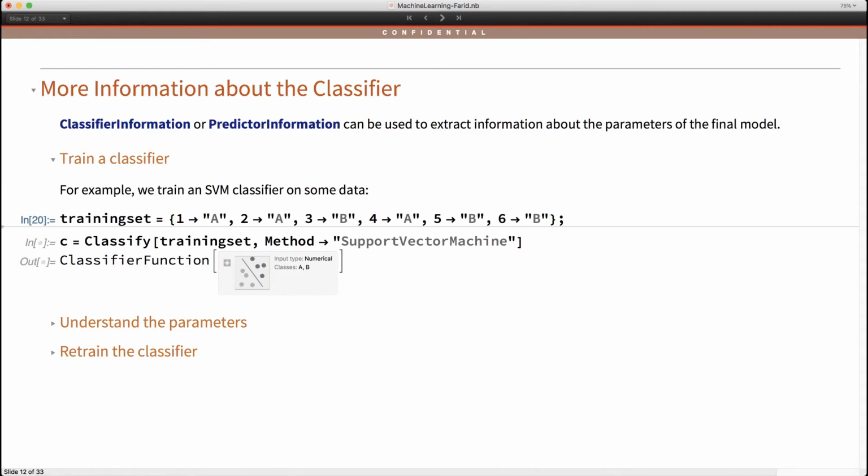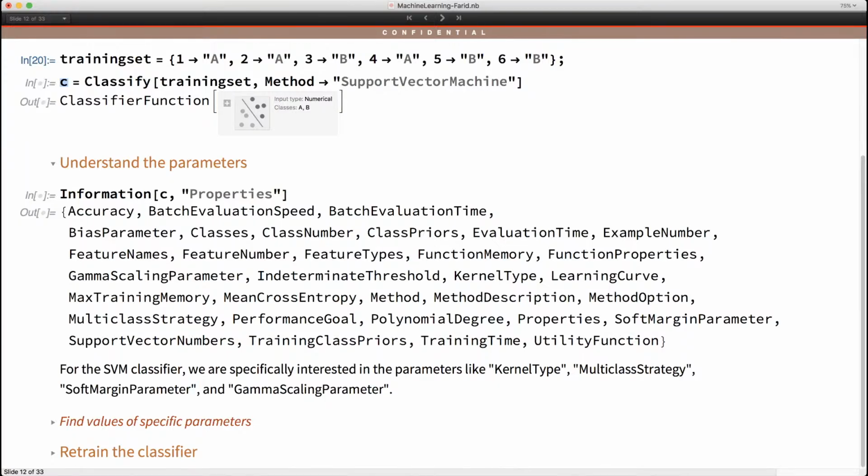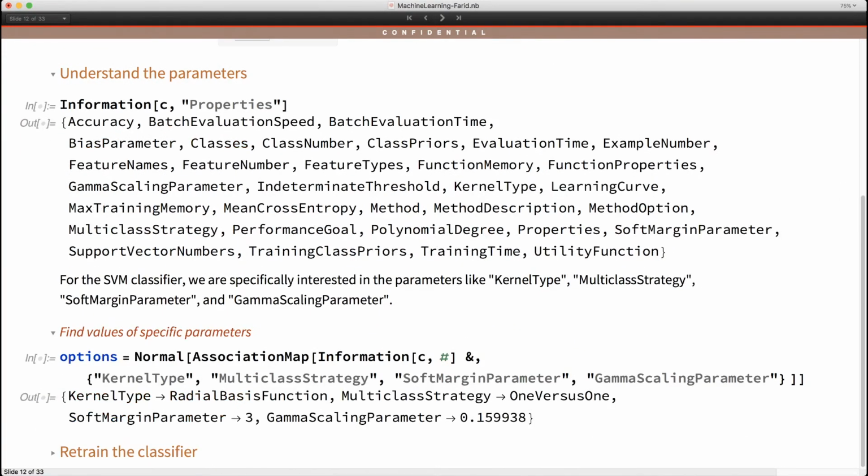Once I have the classifier function C, I can get information about its properties, and here is the list of properties I can get. For the support vector machine method, we are specifically interested in parameters like kernel type, multi-class strategy, soft margin parameter, and gamma scaling parameter. So we can find the values of these specific parameters by selecting a property called options, and mapping it to all of these: kernel type, multi-class strategy, soft margin parameter, scaling parameter.